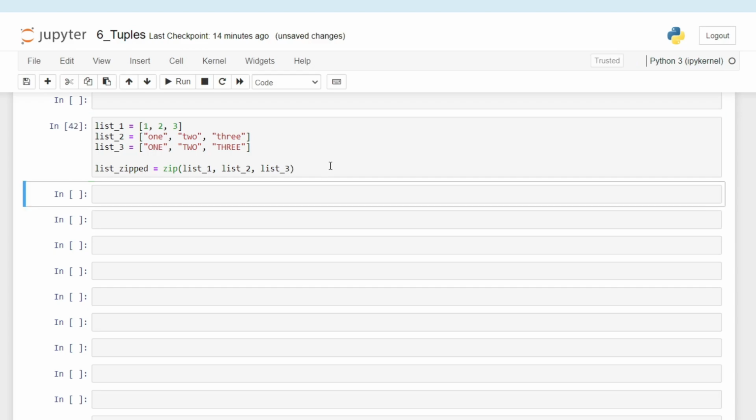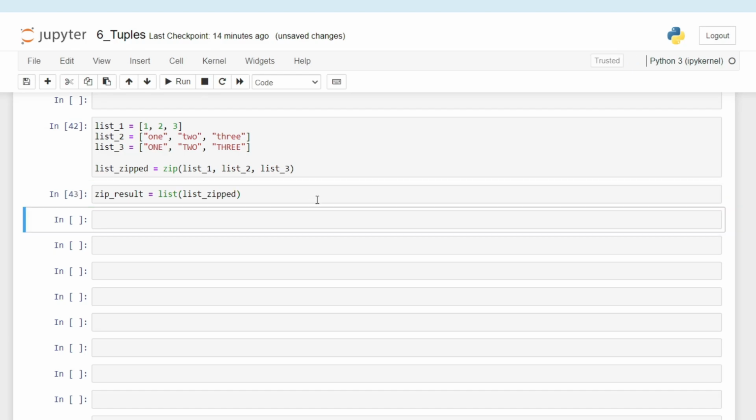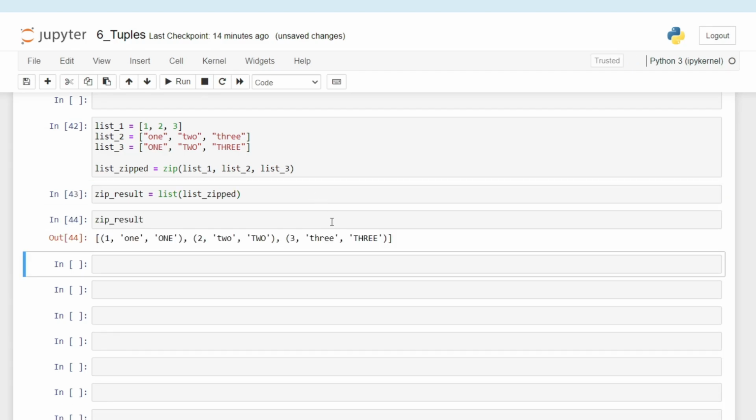So now if I execute this, to see the result, we can convert list zip to a list. Then we assign the result to the zip result variable. So now if I execute this and print the value of the zip result variable, we can see a list of tuples containing pairs of values from the three list variables.